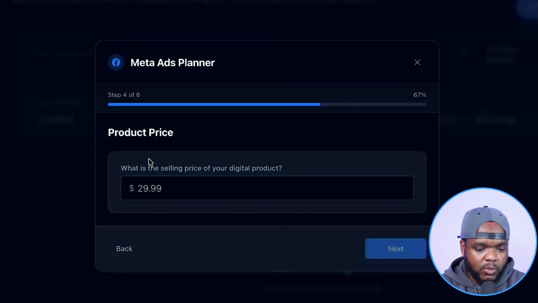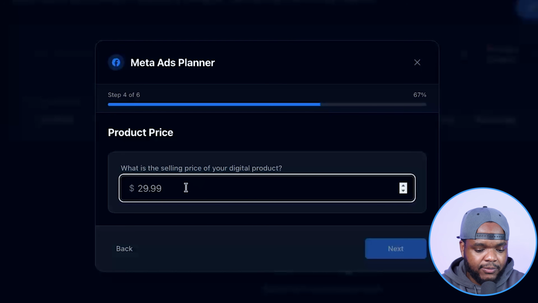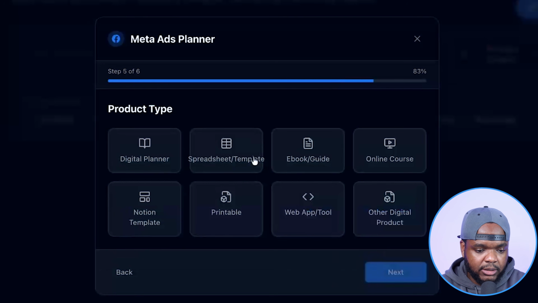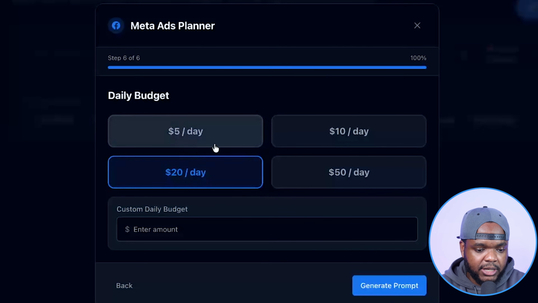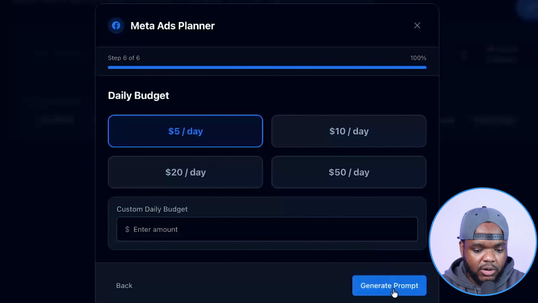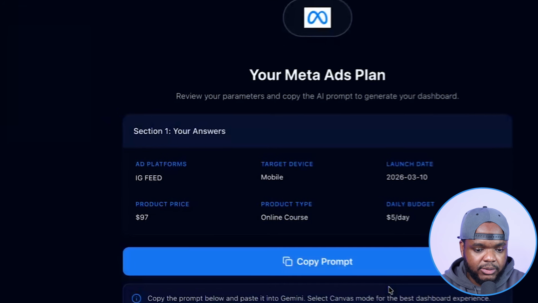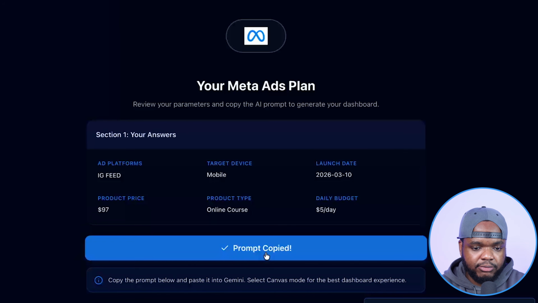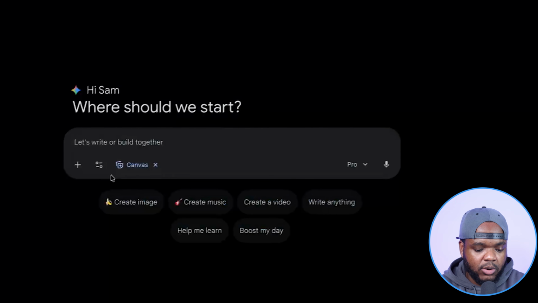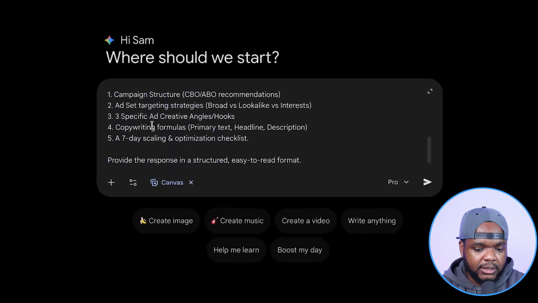Click on next. What is the selling price? We're going to go with 97, just like this. Product type, let's go with that one. And the daily budget, I would say $5 per day to start off with, and then click on generate prompt. Okay, perfect. So I've now got the custom prompt. I can copy it like that. Go back over to Gemini, paste it in there like this. Make sure that I'm on Pro, make sure that I've selected Canvas, and then click on submit.